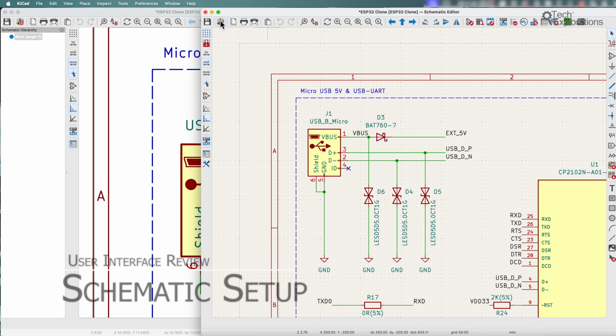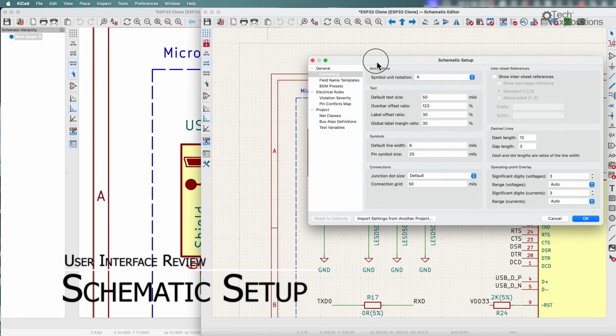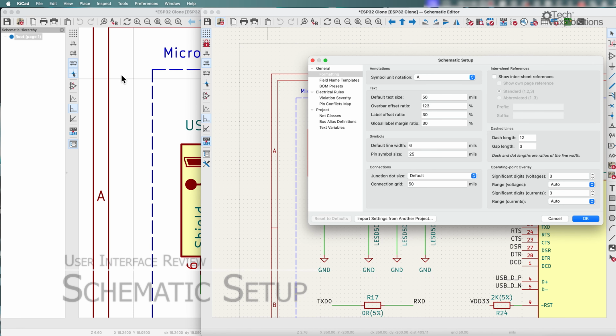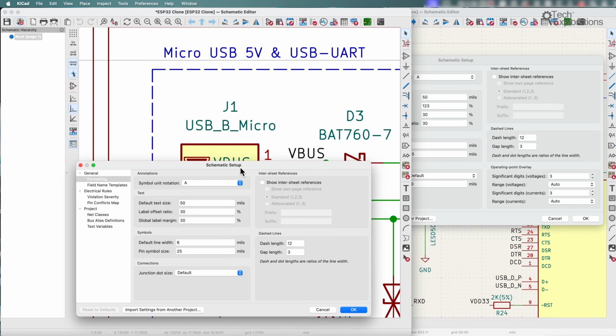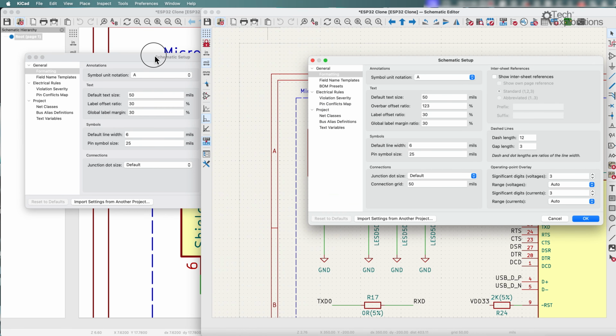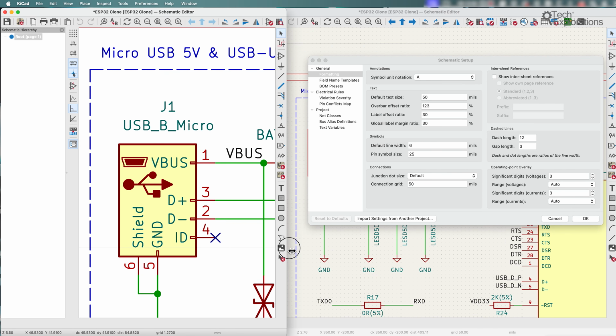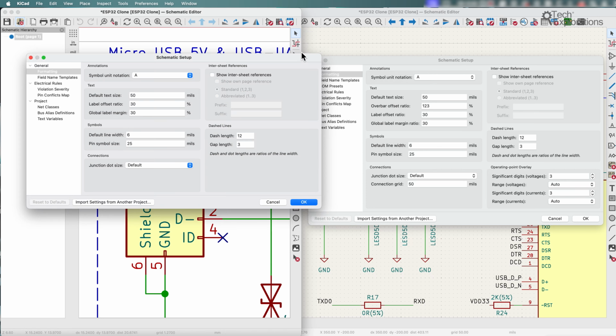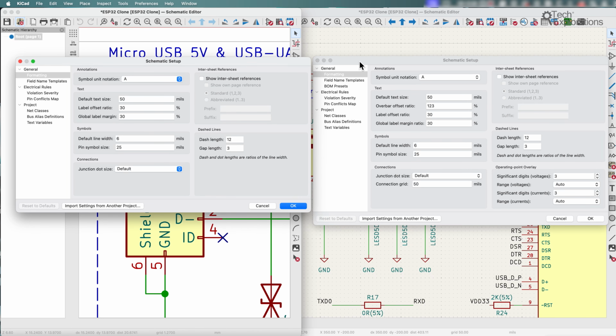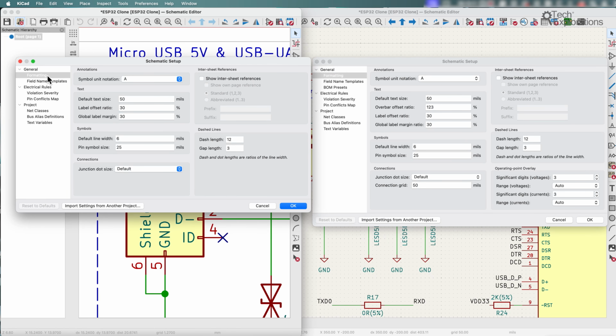Okay, let's compare the schematic setup window between the two versions. So here's the one for KiCad 8, and here is the one for KiCad 7. And what do we see? I'm just going to rearrange the window so we don't have this obstruction. Alright, that's better. The windows do look similar, of course. We've got general, electrical rules, and project, but there seem to be more things that can be set up in KiCad 8.